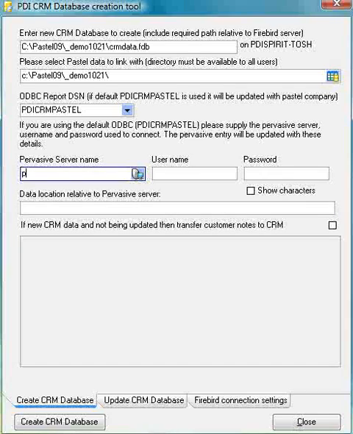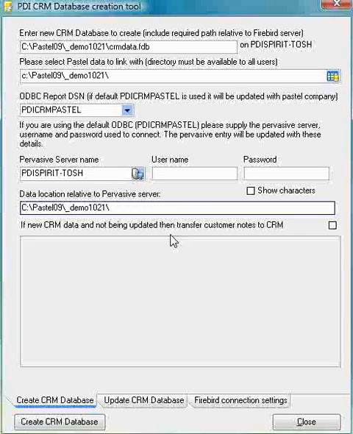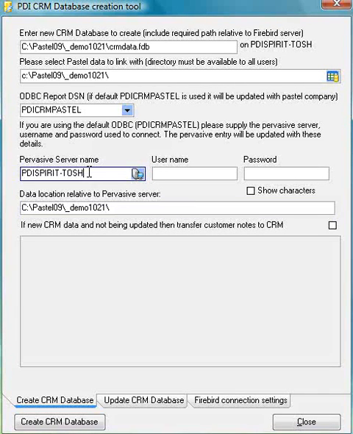So for example, I can just enter my local server. If I need a username and password to connect through to this pervasive server, I can specify it here, and then I need to specify the location of my data relative to the server. If you are creating as a client where you're setting up the data on a different server and you wish your ODBC to use a different server, you can specify the pervasive server here, and again the data location will be relative to that server.